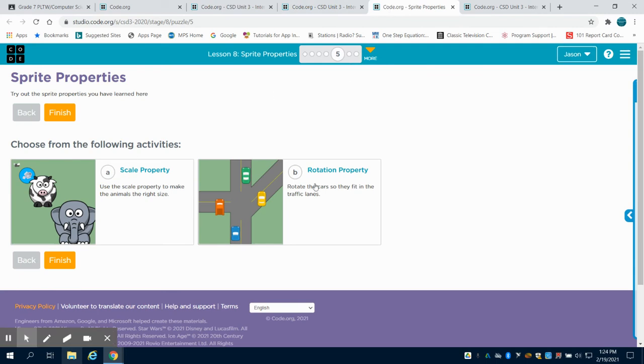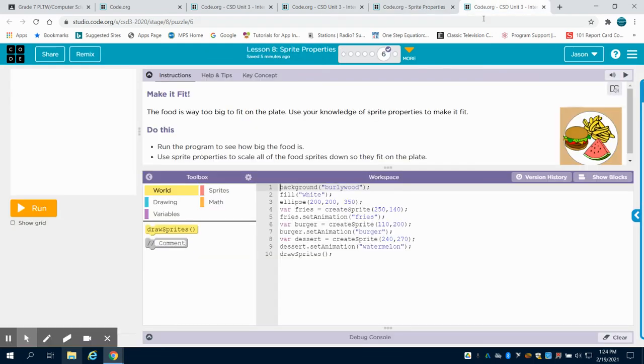Bubble 5, you have some practice. You can choose either A or B, working on the scale and rotation property. I would suggest doing both because they're dealing with two separate concepts here. And then as you go to bubble 6, you're doing your assessment.